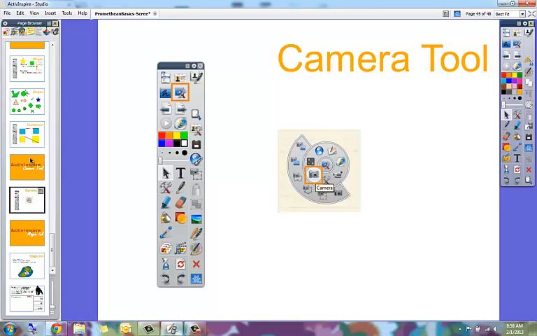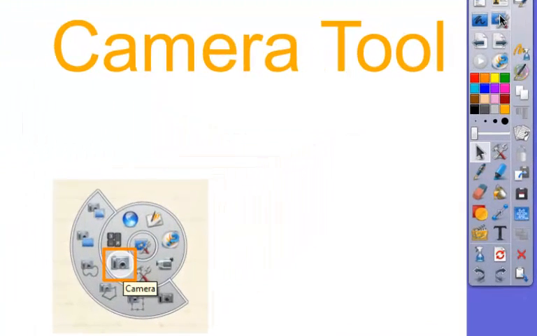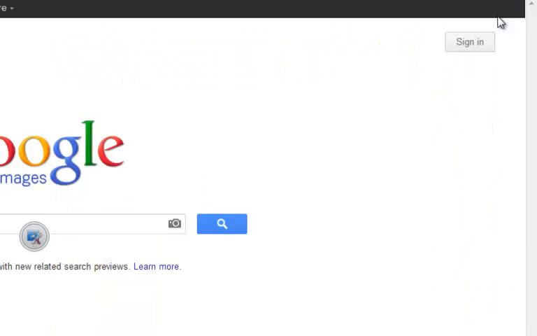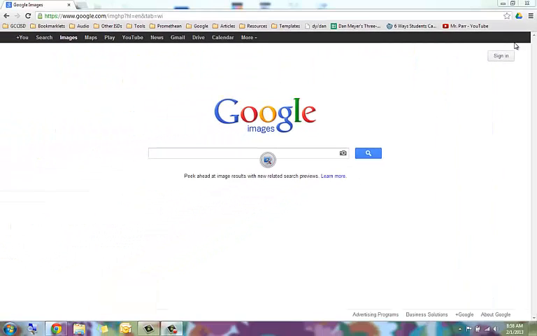So what we're going to do is click on the desktop tools option button, and it's going to give us a wheel that's going to allow us to choose camera from the wheel. So here is the desktop tools button. I'm going to click on it, and it's going to appear that ActivInspire has closed, but it's not. It's just inside this wheel that's somewhere on your screen.